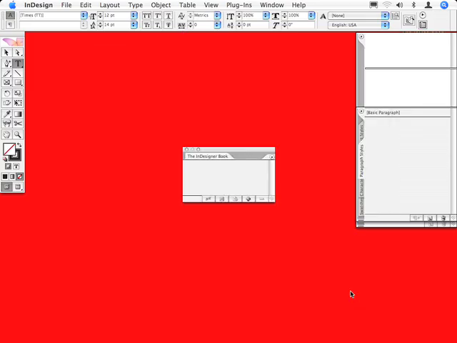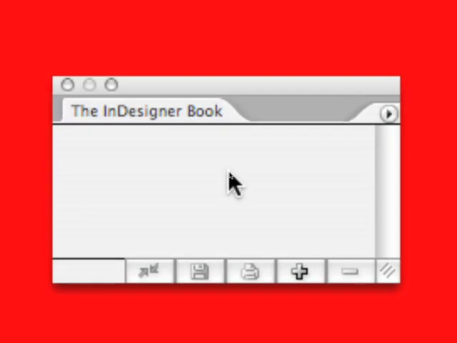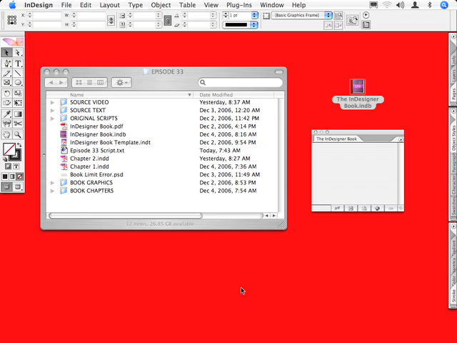And instead of getting a new file, I have a new palette. This is the same way libraries work in InDesign. A file is created on your disk, but when it's open and you interact with it, it's as a palette. Now it's time to get into how to make my chapter files, my book file, and this book palette all work together.